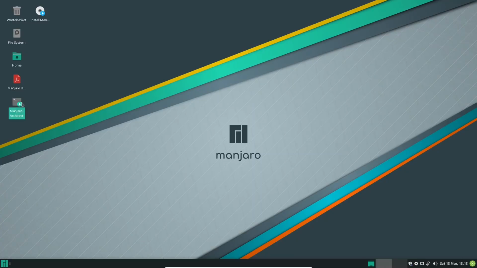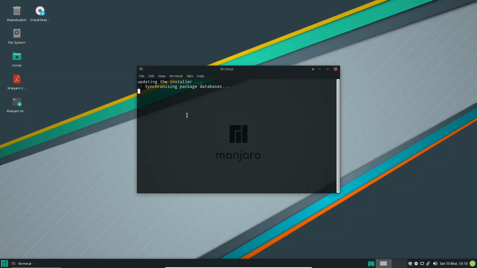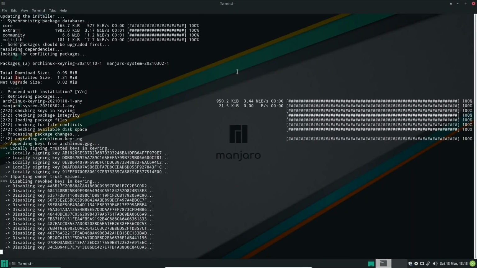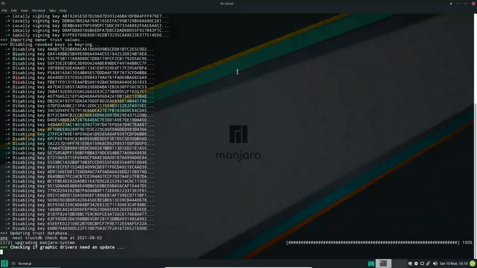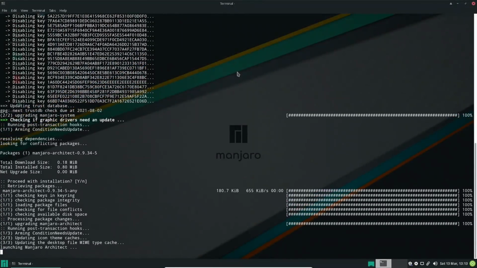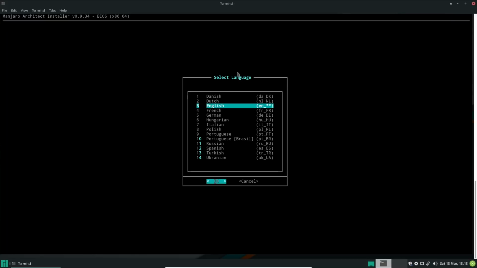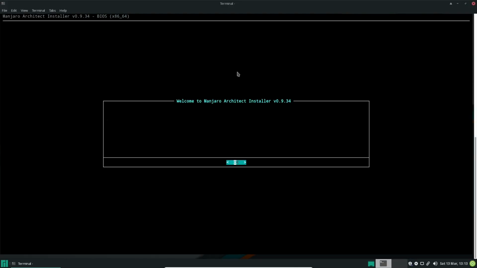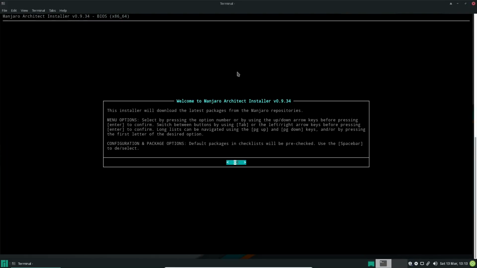Now, I've never used this before, and I probably should have done some preparation. I've not done a huge amount, but let me just make this full screen. And let's see what it does. It seems to be setting itself up now. Disabling keys, retrieving packages. And okay, it's gone straight through to select my language, and I'm going to select English. All checks passed, all good. It's now going to download the latest packages from the Manjaro repositories.